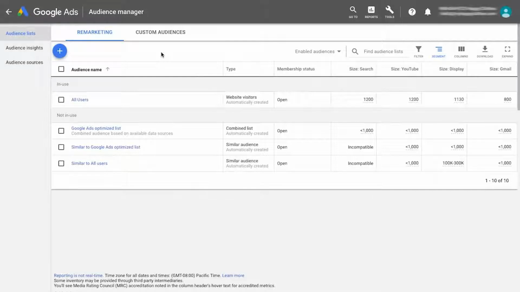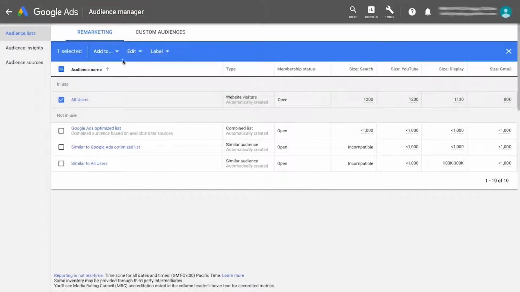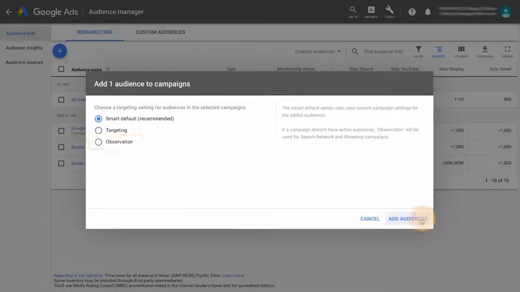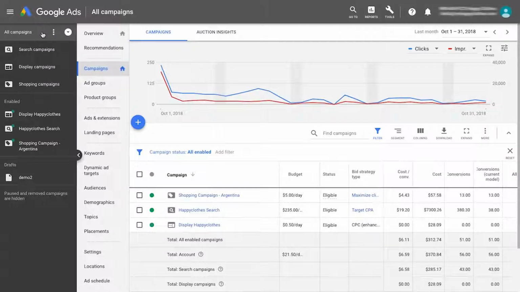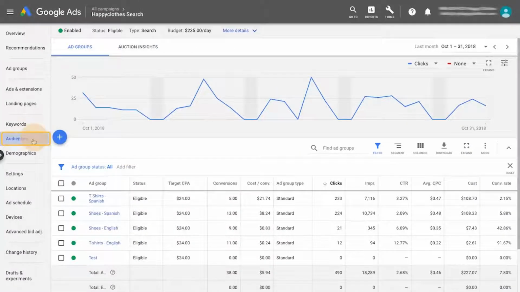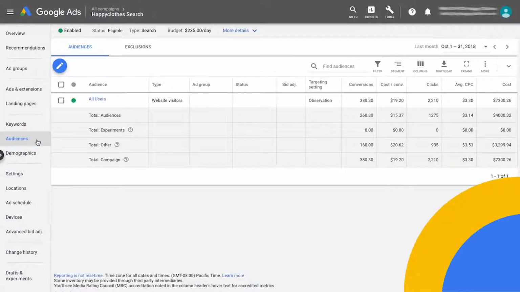To add the All Users list to your search campaigns, begin by clicking the Audience Manager to view your audience lists. Select the All Users list and click to add to campaigns. Select All Search Campaigns and choose Observation. To view the audience list applied to your search campaign, view a search campaign and click Audience. Here you can see the targeting setting of the campaign.